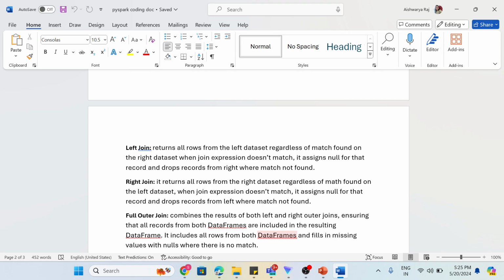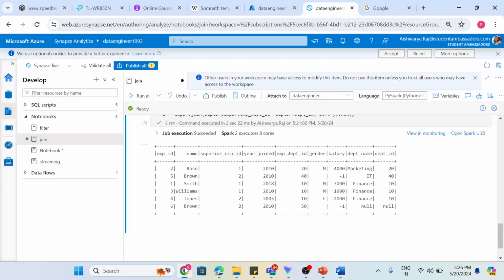It returns all the rows from the left dataset regardless of whether a match is found in the right dataset. When the join expression does not match, it assigns null for that record and drops the record from the right where a match is not found. Okay, so let's understand this with an example.